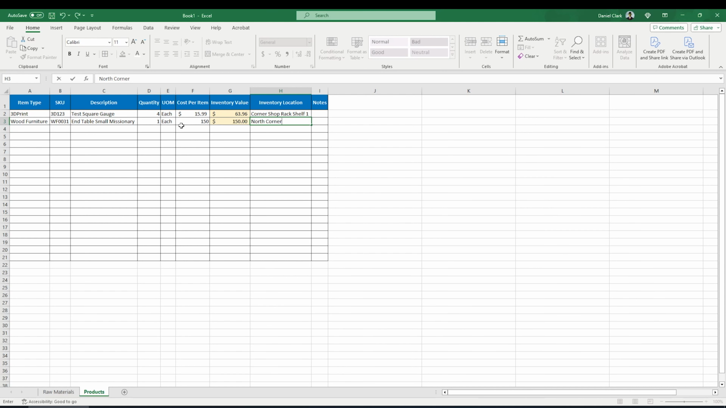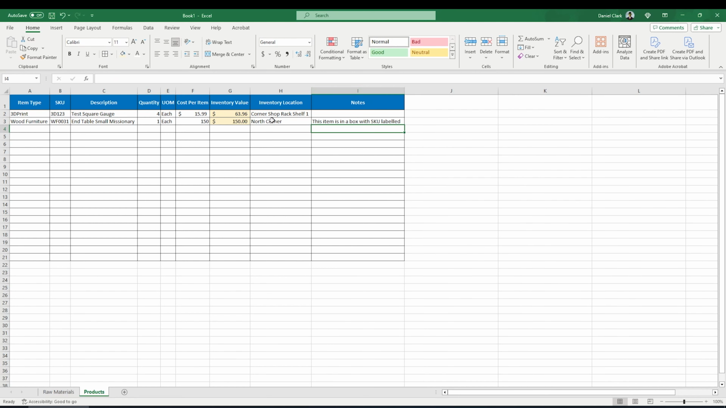And we just have it loosely there in a box. Okay, then we could leave ourselves a note. This item is in a box with SKU labeled. Okay. And there you go. Now let's just format this.